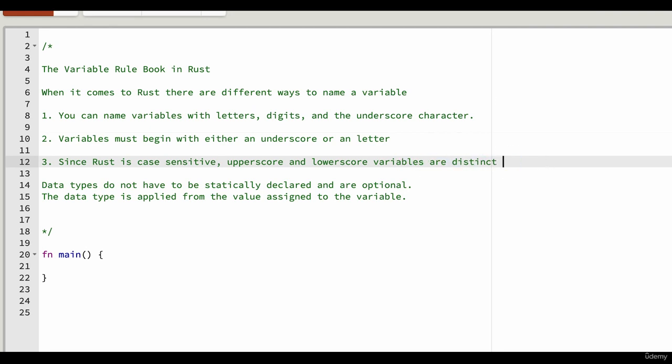So those are the 1, 2, 3's, ABCs of rules when it comes to variables you should know in Rust. Now, additionally, it's important to note that data types do not have to be statically declared. They're optional, right? We've seen that. Data types are applied from the value assigned to the variable. We don't always have to declare when a number is negative that it's going to be signed, or if it's positive, that it's going to be unsigned, right? Before you want a refresher, we're going to go ahead and take a look at an example.